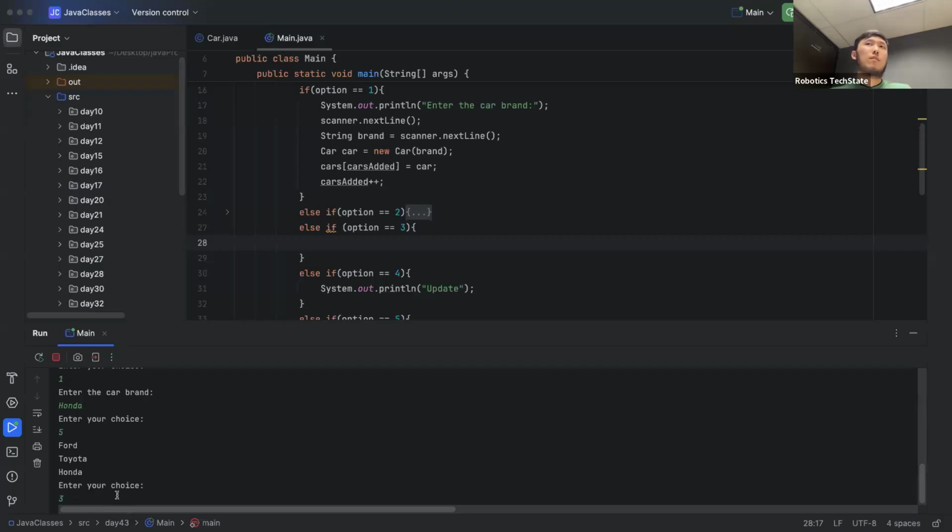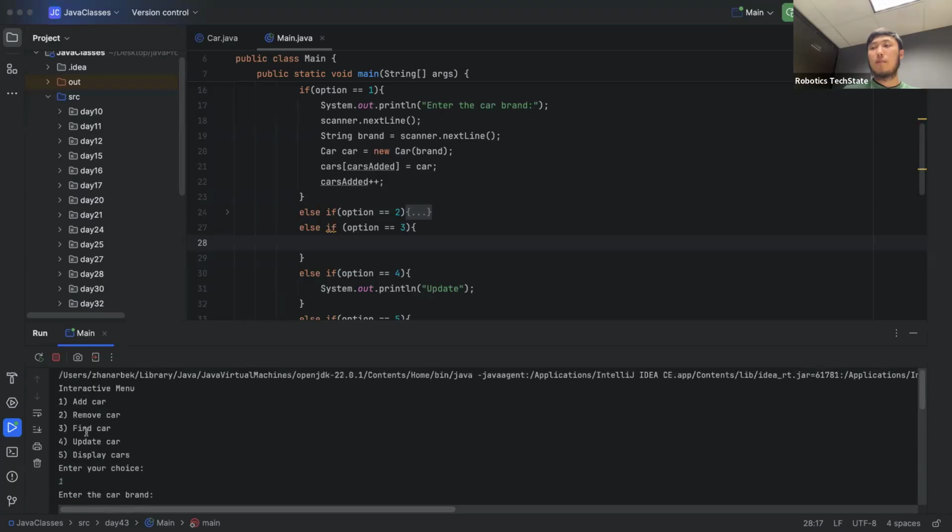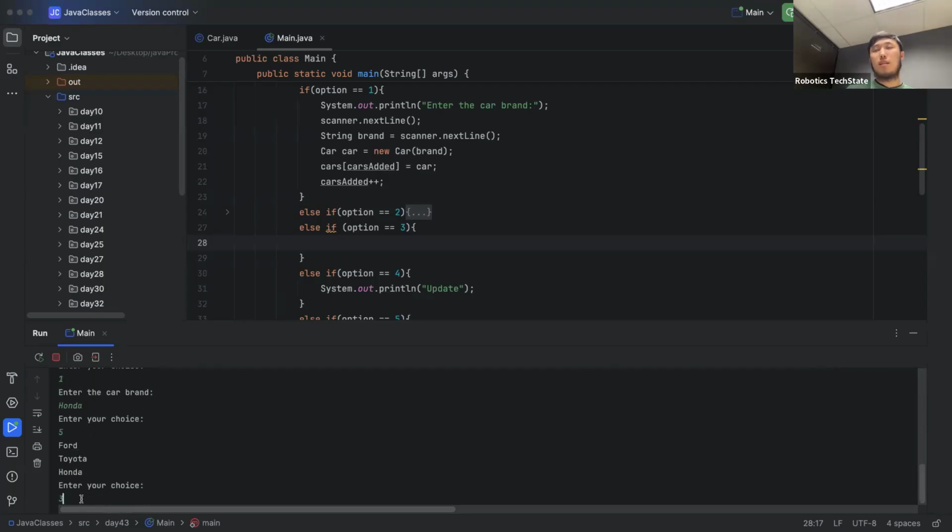Can I choose an available car, right? We need to specify something that will help us to find that car, yeah? It could be that car's index, or it could be that car's brand. If I choose 3, which is find car, it should be car brand or car index.